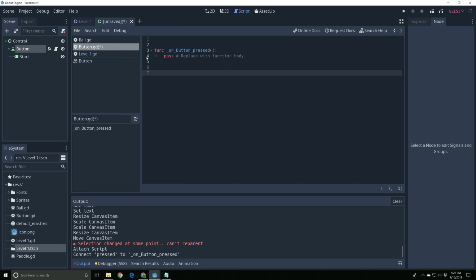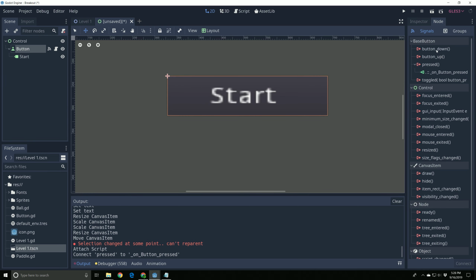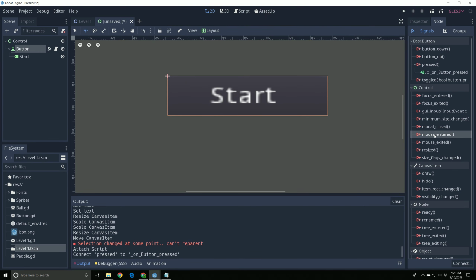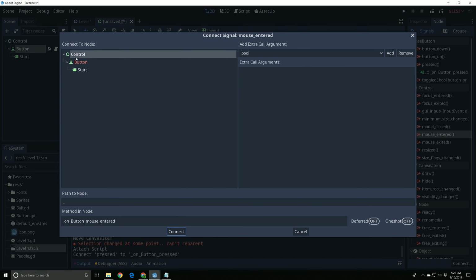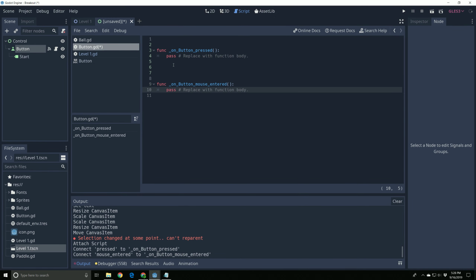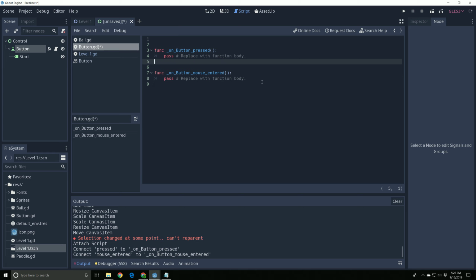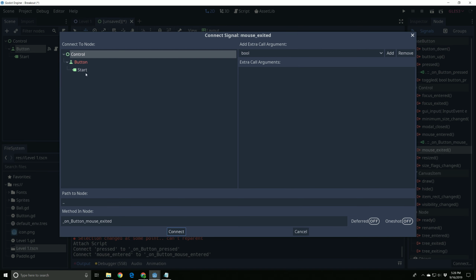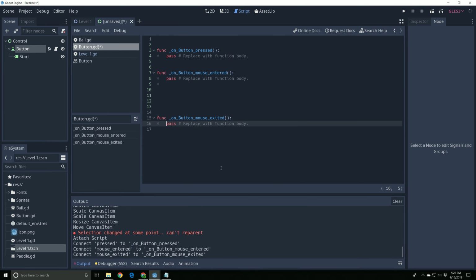I also want to do something else. I also want to add another function here. I want it to do whenever my mouse is over the button. So when my mouse enters this button, I want to do something. So I'm going to click mouse entered, connect, and connect it to itself. So now I have button pressed, but when mouse enters it, and then I'm going to add one more. And then when the mouse leaves the button, so I'm going to do the mouse exits the button. Okay, so we have, and I'm going to connect it to itself.